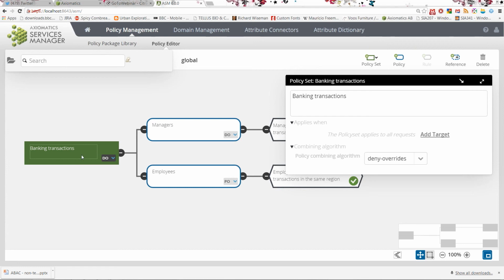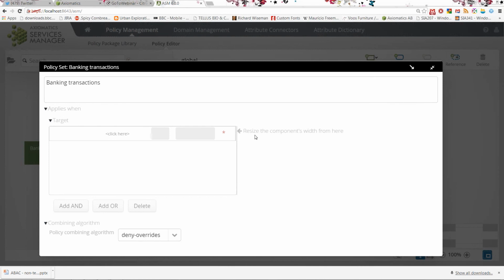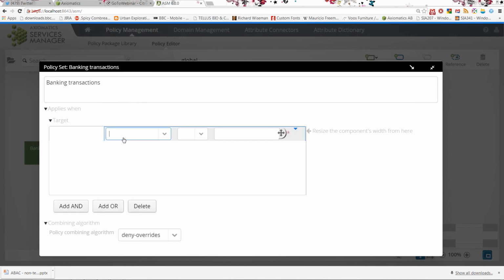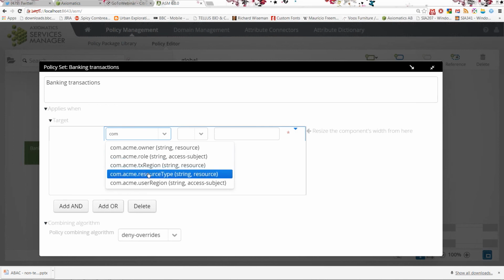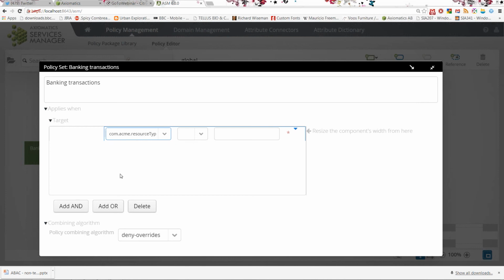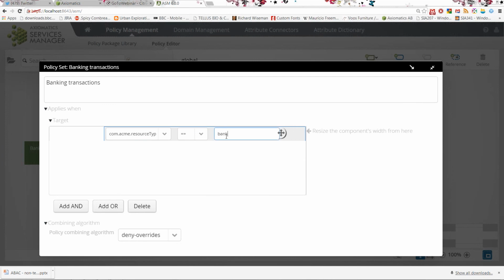So here at the very top level, I'm going to go ahead and add a target. A target in our language is the ability to constrain the scope of our policy, to define what the policy applies to. And here, since the description says banking transactions, I'm going to add an attribute and call it banking transactions. So I have an attribute called resource type. Notice that it's defined within a namespace called com.acme, which is my namespace. And I'm going to choose the equality function, and I'm going to compare it to banking transaction. Simple as that. And now I have a policy that focuses on banking transactions.